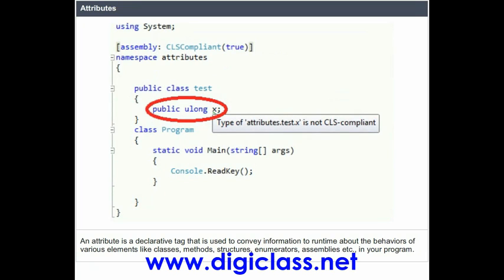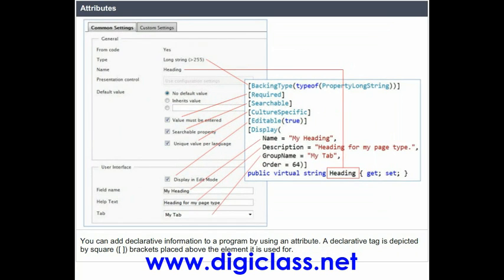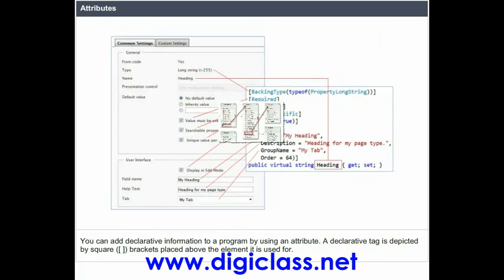Attributes. An attribute is a declarative tag that is used to convey information to runtime about the behavior of various elements like classes, methods, structures, enumerators, assemblies, etc. in your program. You can add declarative information to your program by using an attribute. A declarative tag is depicted by square brackets placed above the element it is used for.